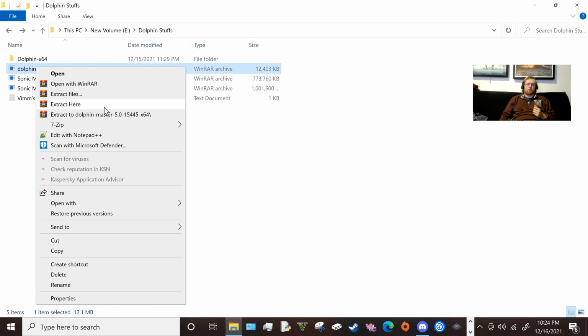You just want to Google 7-Zip and it should come up. WinRAR should also come up right here. So once you have an extraction software, you just want to go back to Dolphin Master, right click on it, and then say 7-Zip here or extract here with the book icons through WinRAR.